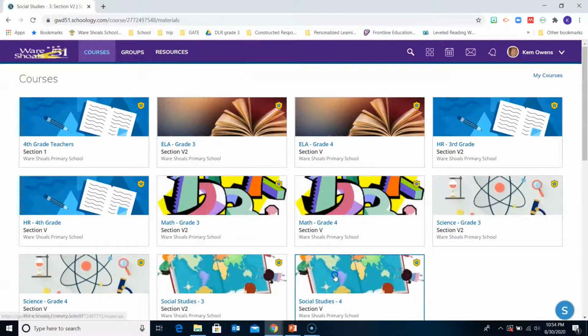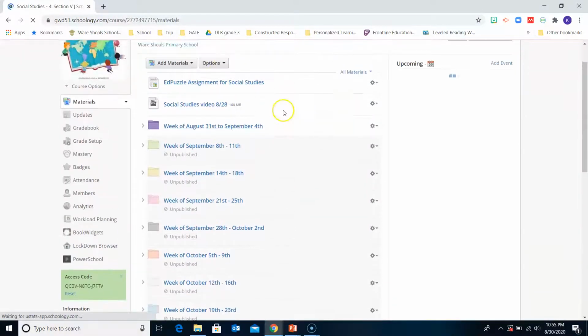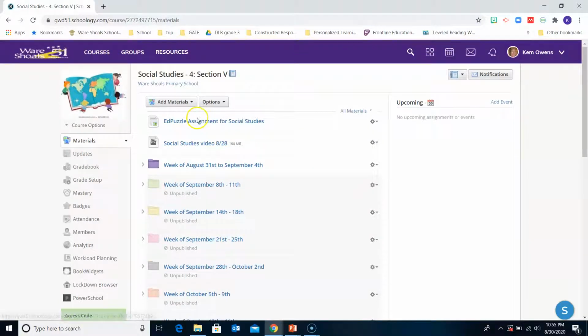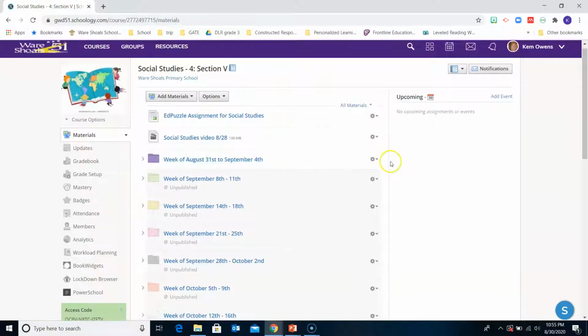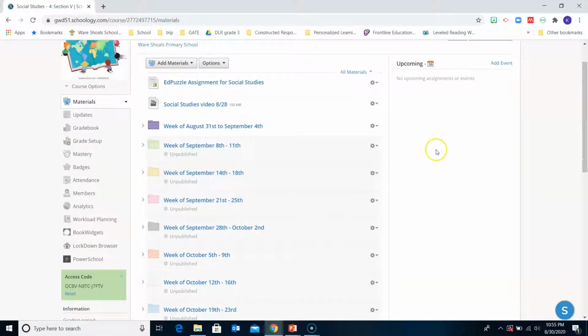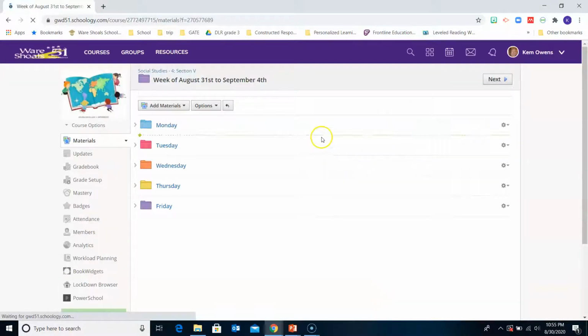Social studies, we'll look at 4th grade. We'll give 3rd grade a break. Go to the social studies course, look at the week of August 31st. And just so you know, you won't have all of these other ones because they're ghosted. So just don't worry about that. Don't worry about not finding it. It'll be pretty obvious. Week of August 31st to September 4th.